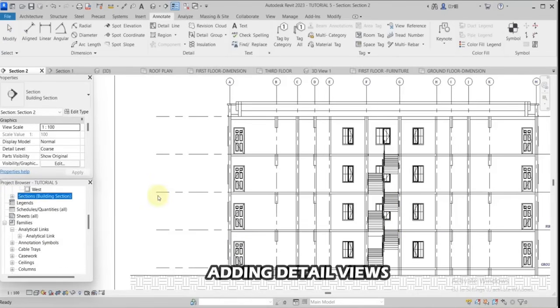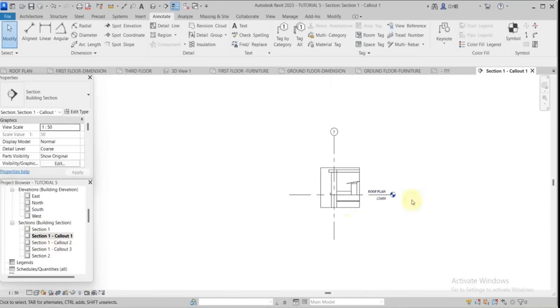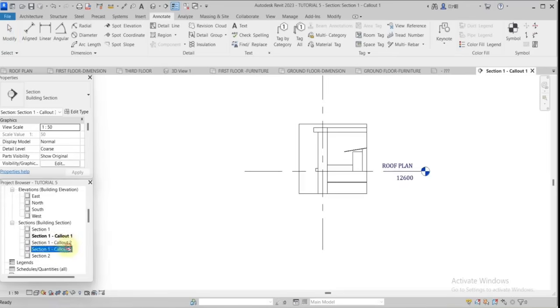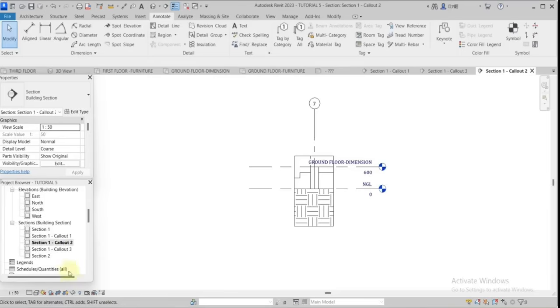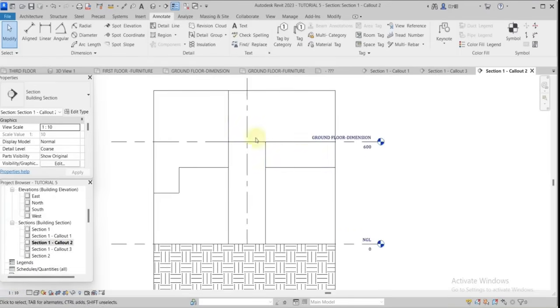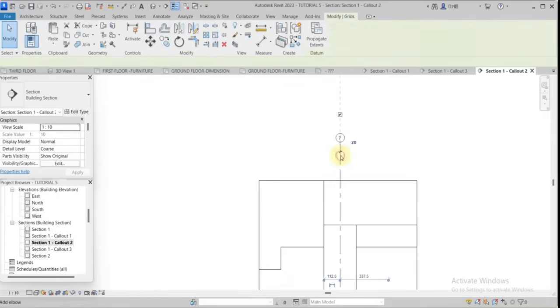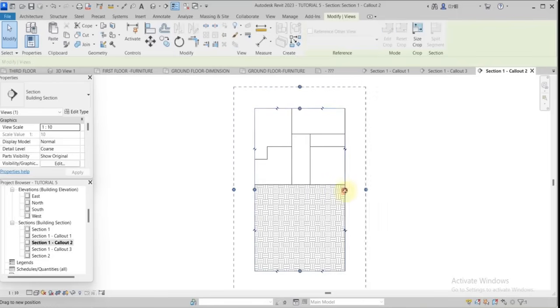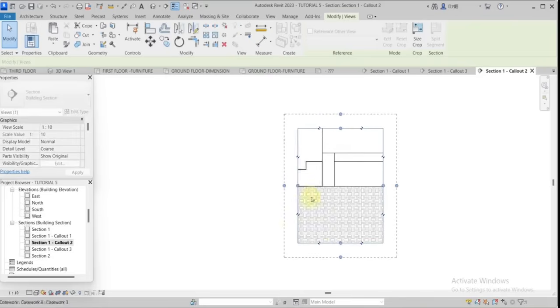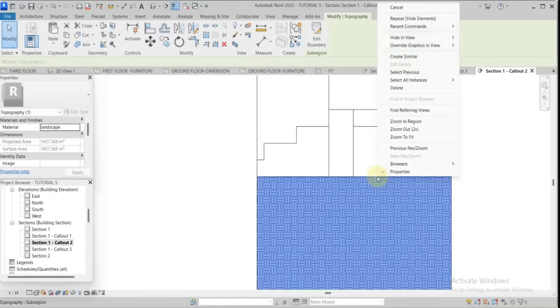Step 7, adding detail views. This is the callout. This is callout 1, callout 2, and callout 3. We use a scale of 1:10. Let's hide the levels. Let's hide this also. Select the viewport and extend it. We are going to hide the topography. Select it and hide it.